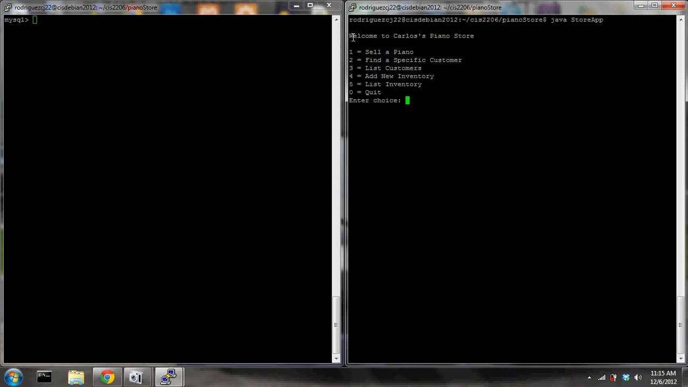So it starts up. It has the welcome message. Welcome to Carlos's Piano Store. And now there are five options: sell a piano, find a specific customer, list customers, add new inventory, or list inventory. Now, the first one, this is for if somebody comes in and they want to buy a piano.